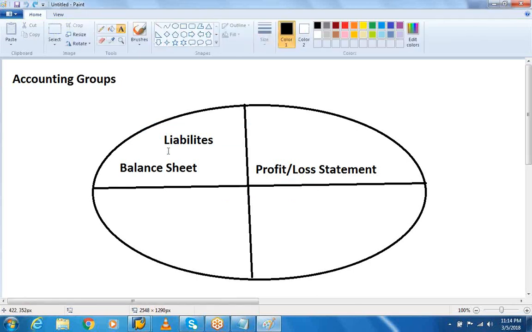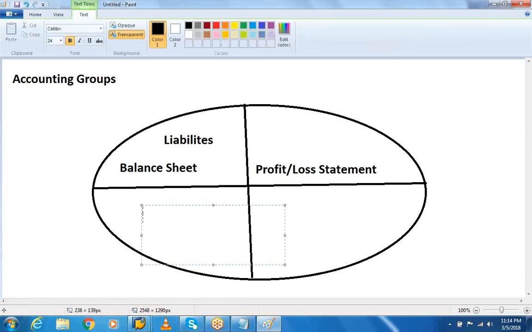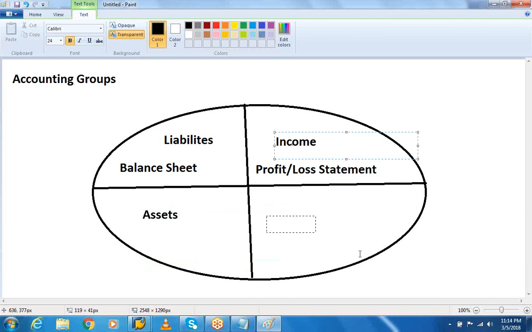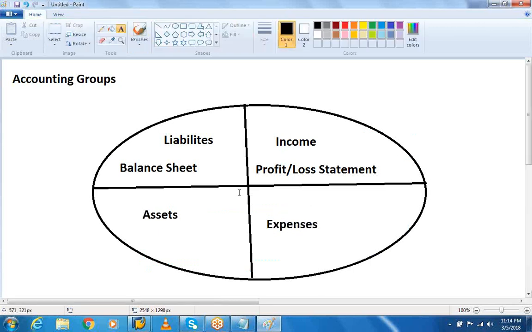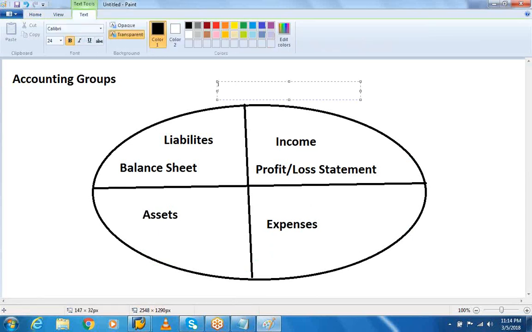Okay. See, these are the reports we are generating, right? Balance sheet and profit and loss statement. So under balance sheet we have liabilities and assets. Under profit and loss statement we are going to have income and expenses. So I'm just talking about at the end of the financial year. For example, just now we ended 2017 financial year and we started 2018 financial year.